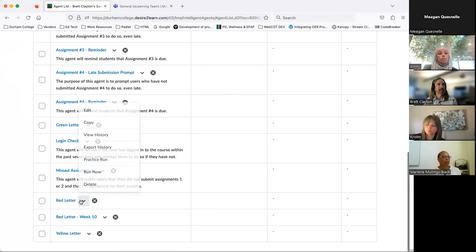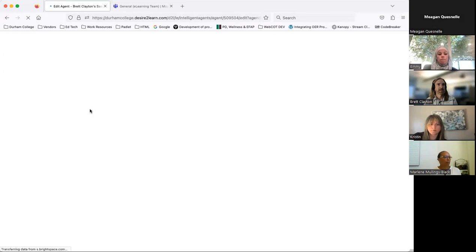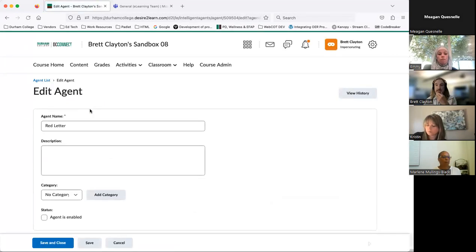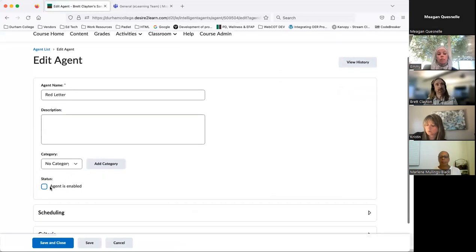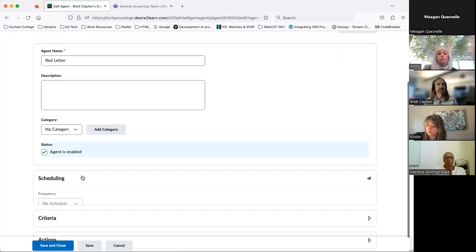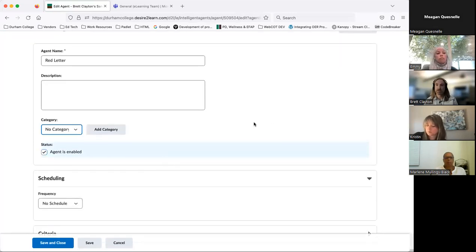If I click on the action menu for that letter and click edit, I can now begin updating this particular letter. It's the red letter, so I'm not going to change the name, but I do need to enable it. It won't run and serve its purpose unless it's enabled, and they always arrive in a disabled state. The next thing I need to do is make sure it's going to run on a schedule. We're recommending that we run it on the Monday of week 4.